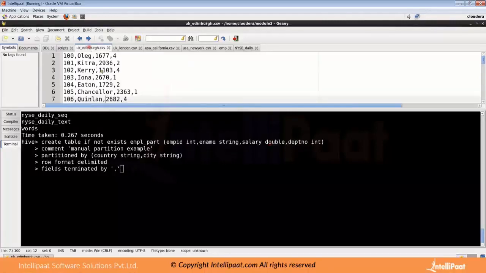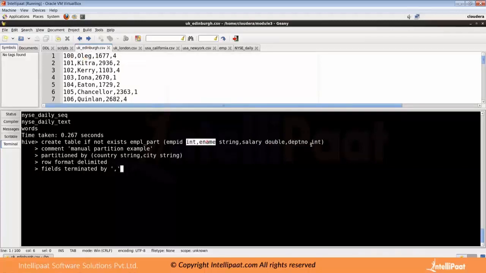So the fields are 1, 2, 3, 4. You get employee ID, name, salary, and department number. Okay, and probably you'll see a new line here, comment, which I have not used before, but just to complete the syntax, we'll use a new feature in every different table creation script. The most important bit is here: partitioned by country, city is string.